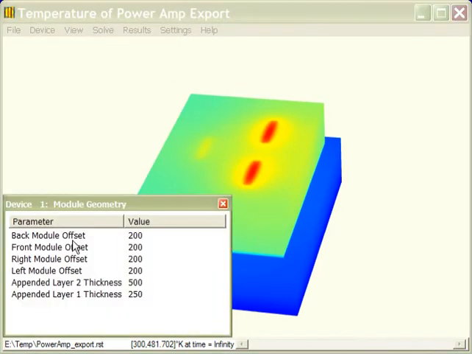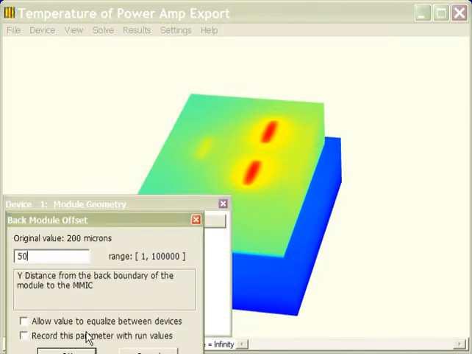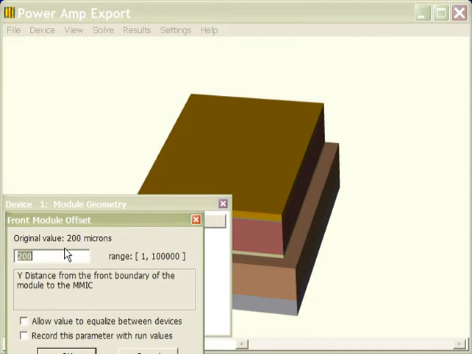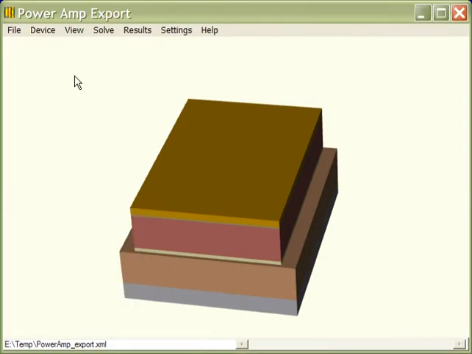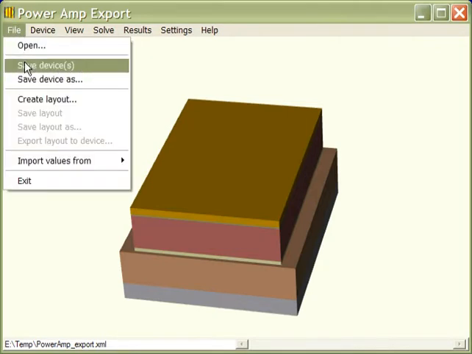Now what I want to do is set a couple of the offsets down from their default value of 200 microns to 50 microns so that I can put two of these power amps close together in the final module layout.